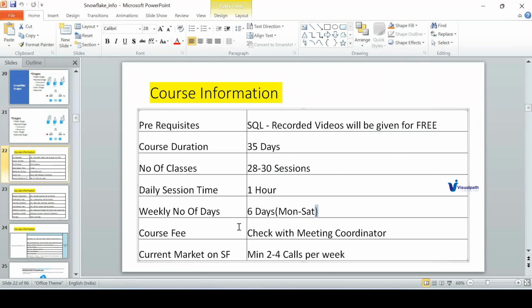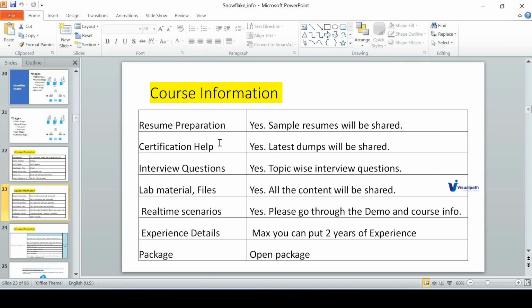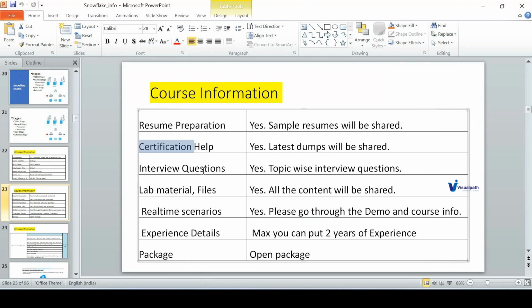And what I'm going to help you with: resume preparation and certification help. Probably every week we'll discuss interview questions. Every day I'll share the lab materials, files, and all. Mostly I'll discuss complete real-time scenarios. Package rate, it's open.